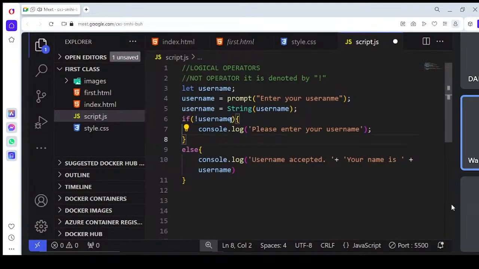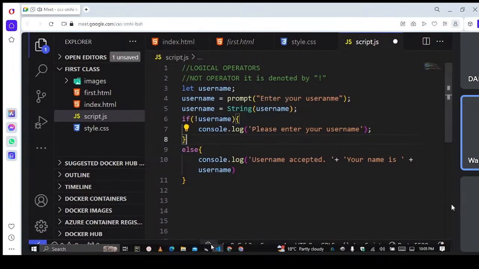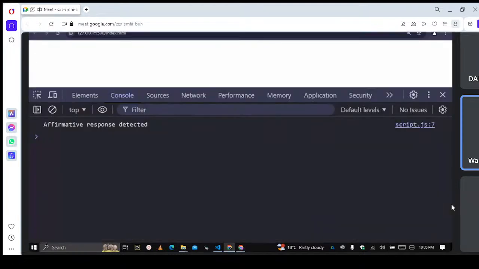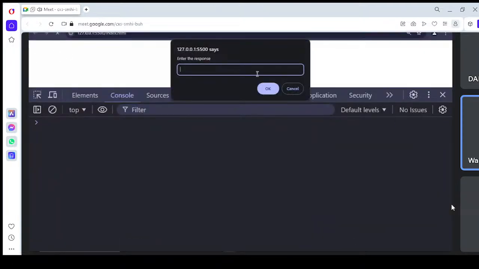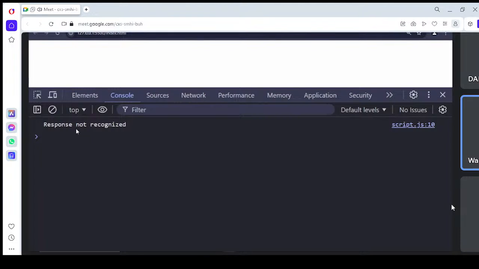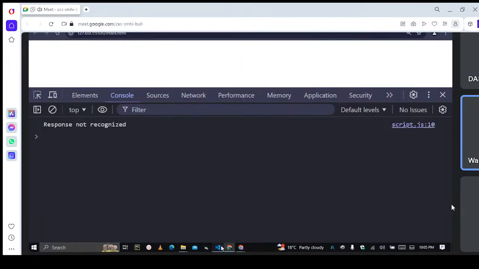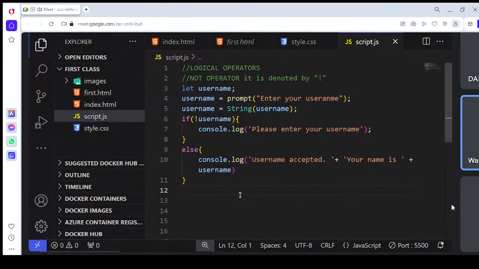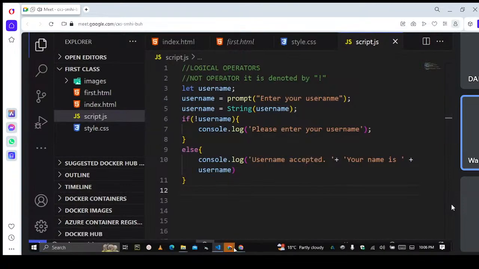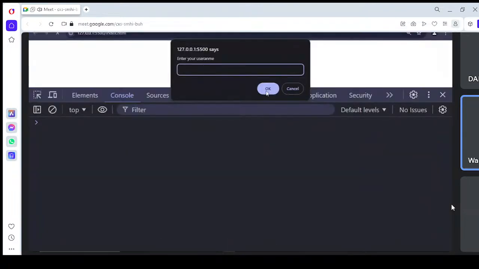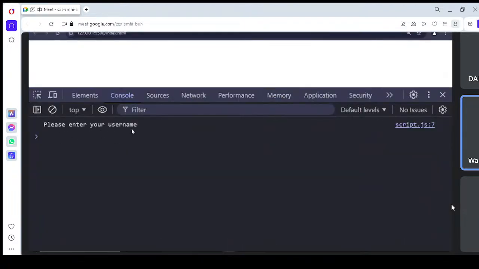If the username is, for example, let me go back to the string, then I refresh the page, then I click OK, we'll get the response not recognized. So if we enter your username and click OK, it says please enter your username.